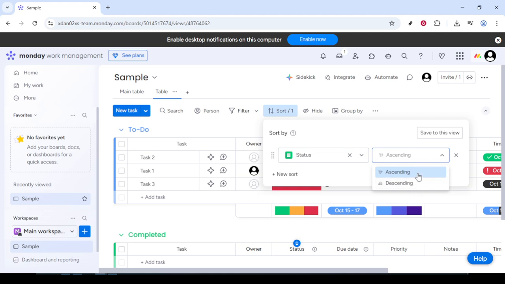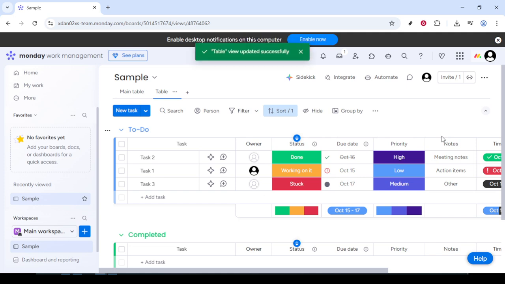Once you've made your selection on order, there's a final yet crucial step, saving your sorted board view. This ensures that every time you or your team members access the board, the information is displayed precisely as you need it. To do this, simply click on Save as New View if you want to maintain the original format while keeping this new arrangement for specific use cases. You can name this new view something descriptive, like Task Deadline Order or Priority Overview, to easily distinguish it from other views. And there you have it.